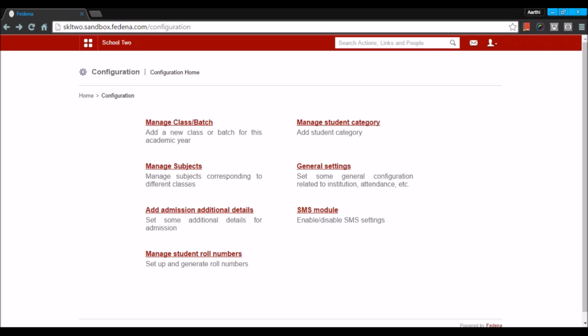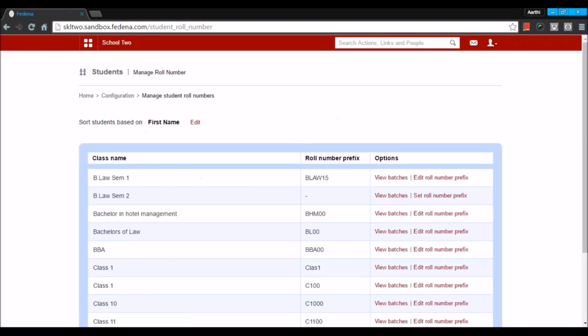The next thing that we have under settings is manage student roll number. As I mentioned, roll numbers are nothing but a set of numbers inside a particular batch. For all the students, there's going to be a number assigned. This is going to vary depending on the batches, and each batch is going to have a set of roll numbers, sorted based on a particular category.